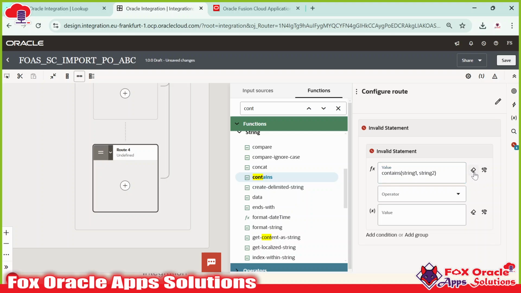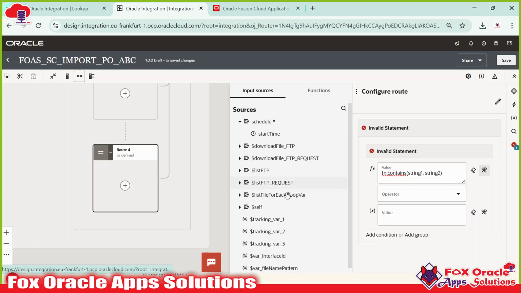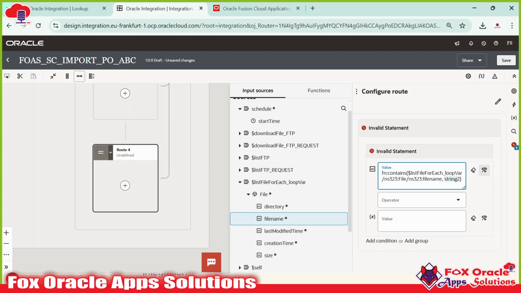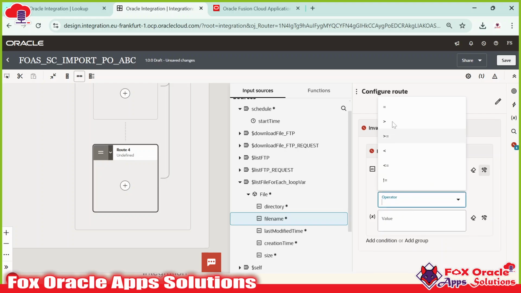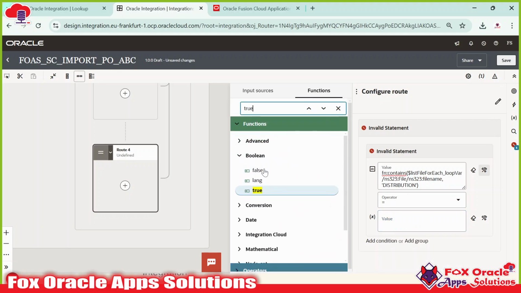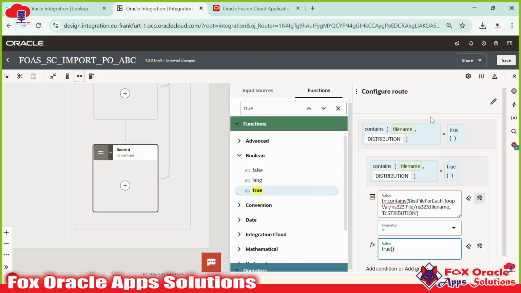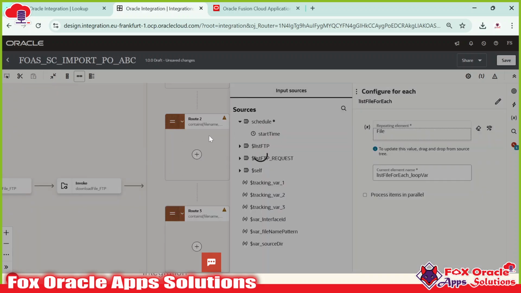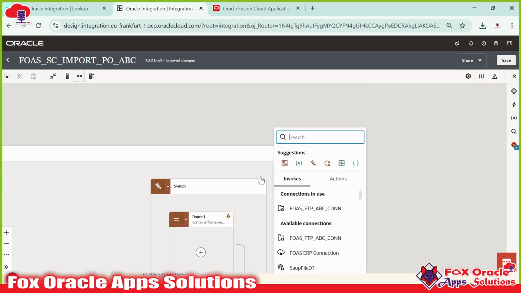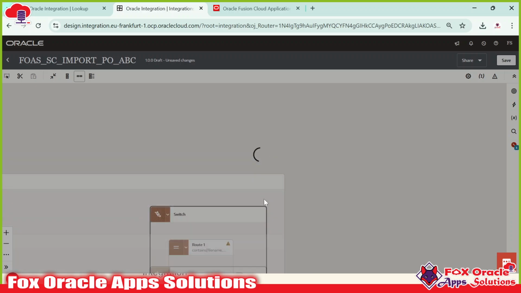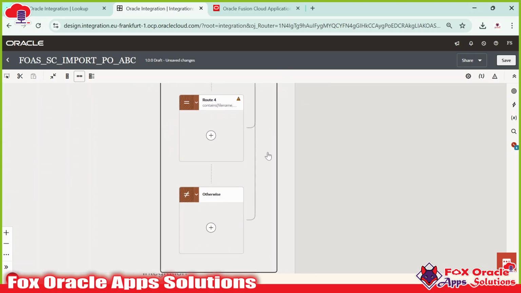Contain, make it configure. String one will be the loop where file name, and this will be the value distribution, which we already did, and we have to check that it is true. So click outside. Let me add one otherwise block just in case we have any invalid values, invalid file name and all, so that the otherwise block can execute.